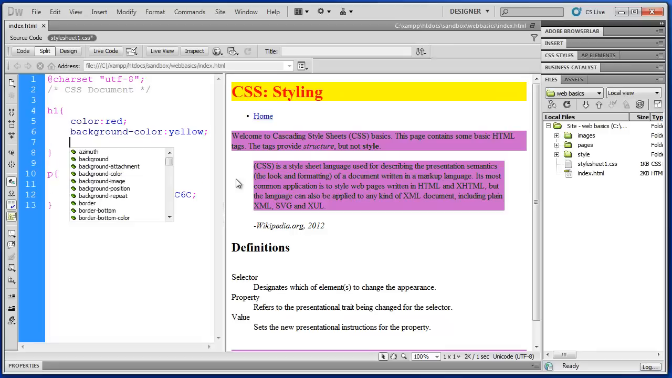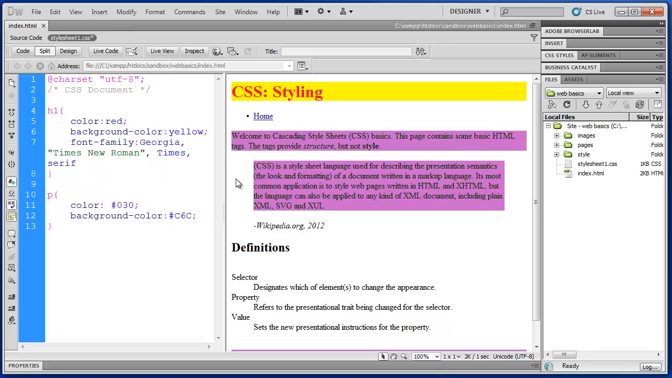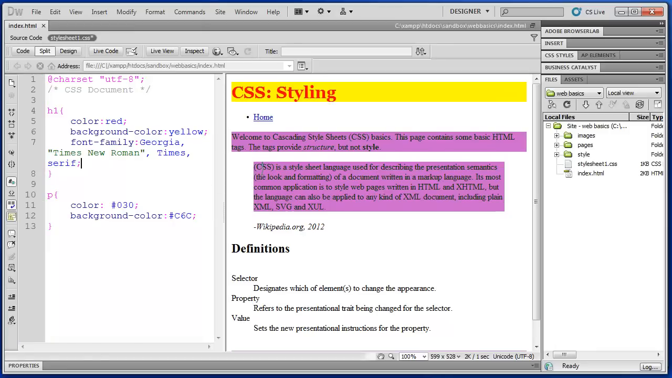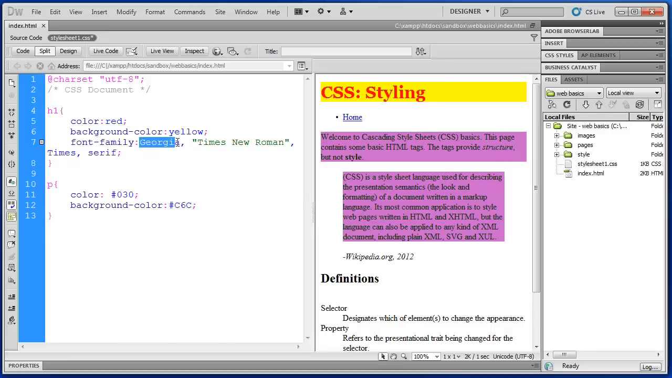So let's change this H1 font. I'm going to use font-family, and I'm going to select a list of fonts here. So the way font-family works is the font-family property allows you to specify a list of typefaces to use. So Georgia is our first preference. If the user has Georgia installed on their computer, it's going to use that font. If the user does not have Georgia installed, it's going to go to your second choice, which is Times New Roman. A font name that has spaces needs to be written inside quotes.